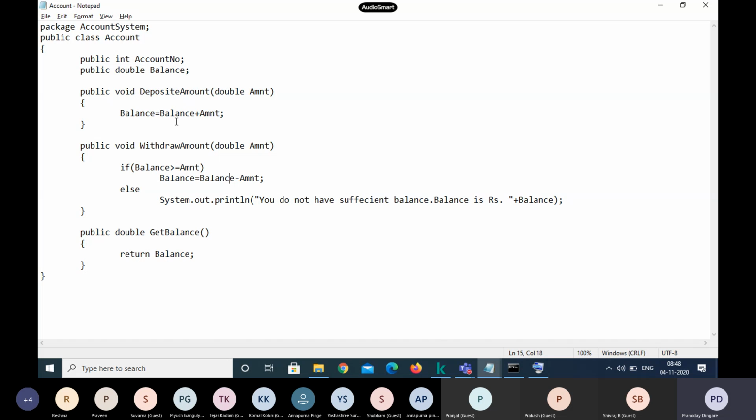But if in our logic the situation occurs which we want to be treated as an error, then we have to throw that exception. We have to throw that exception, right? So that is now what we are going to do. We are going to define our own exception class.